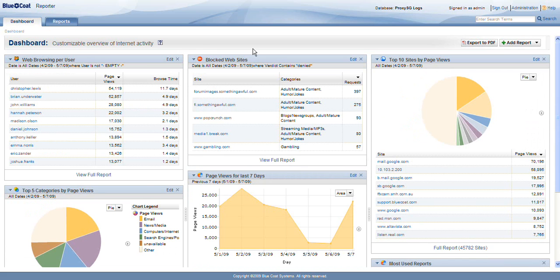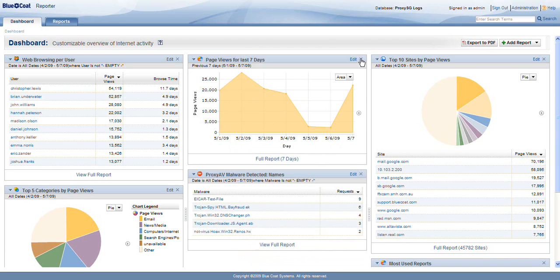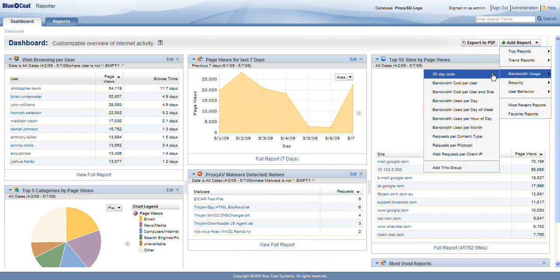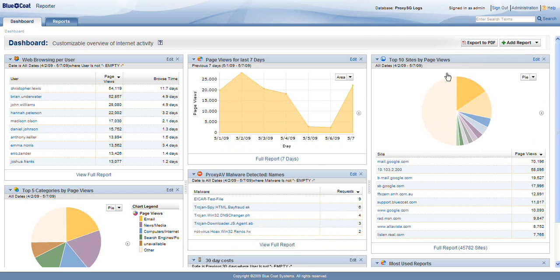Now I'm on my customizable dashboard. Now, when I'm thinking about the costs, it's not so important to me to know, for example, the blocked websites. So I'm going to remove that report entirely. And now I'm going to add my new custom report that I just made. I stored that in bandwidth usage, and here's 30-day costs.